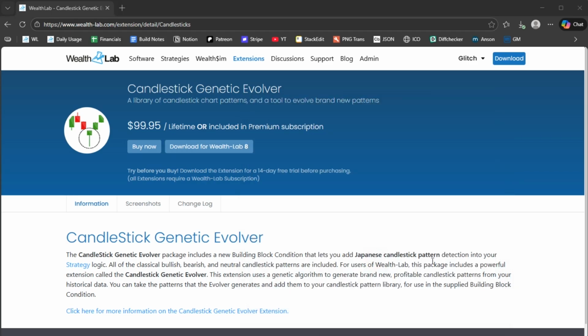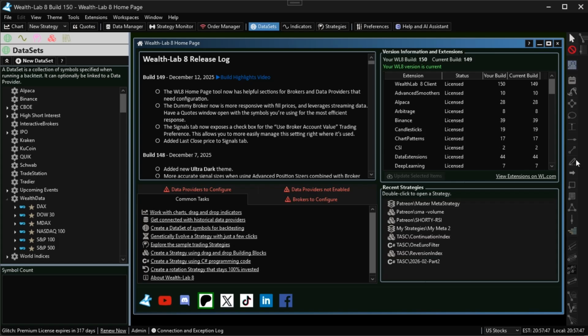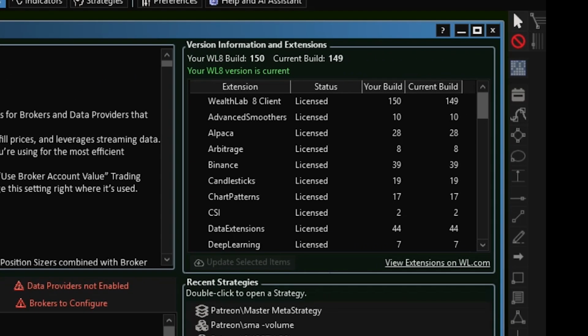You can also install the extension directly from inside WealthLab 8, which is usually an easier option. On the WealthLab homepage, go to the Extensions section. Find the Candlestick Extensions, and then check the box to update the extension.